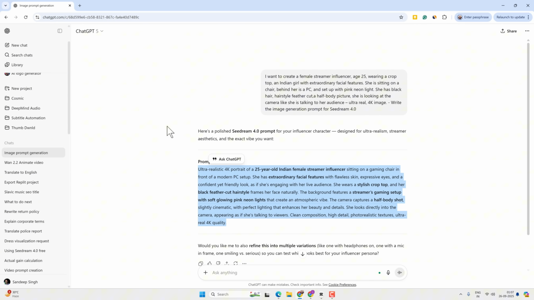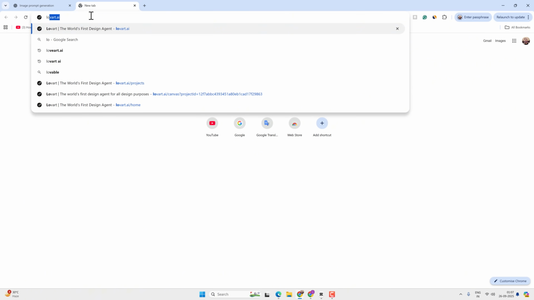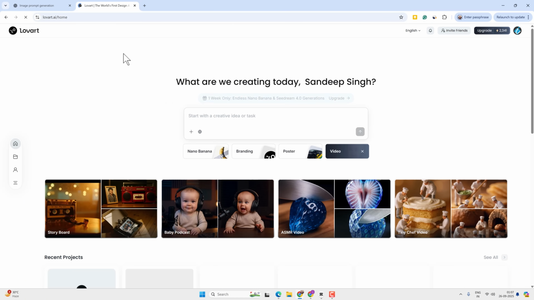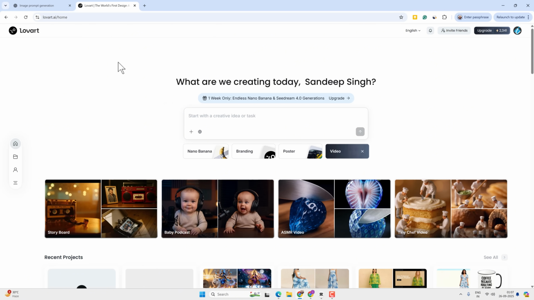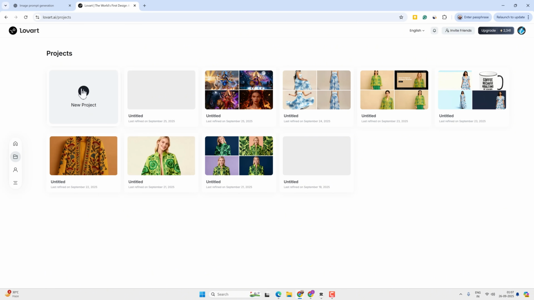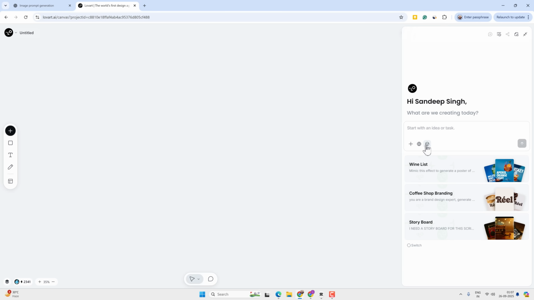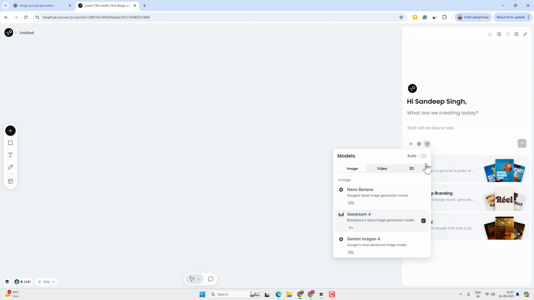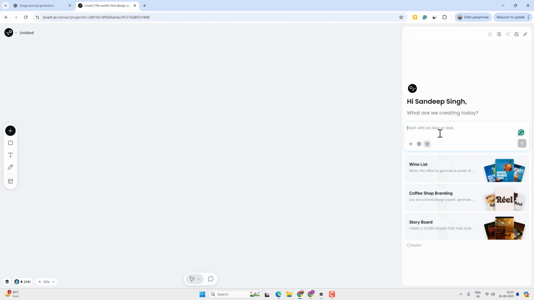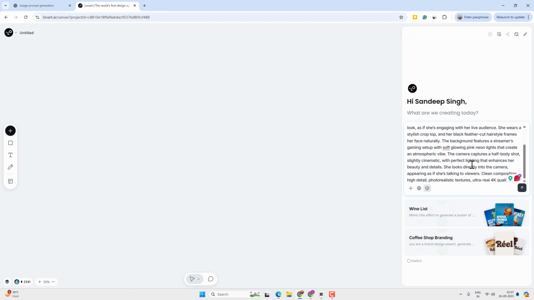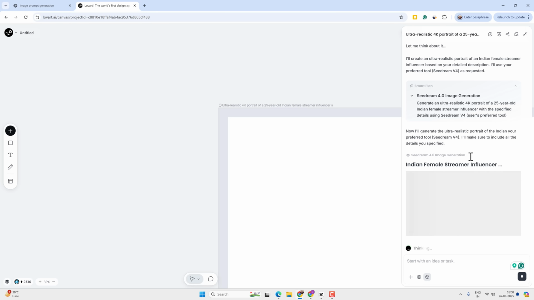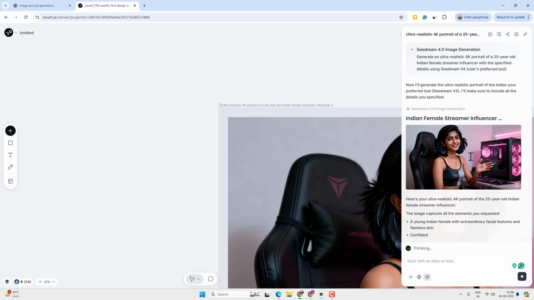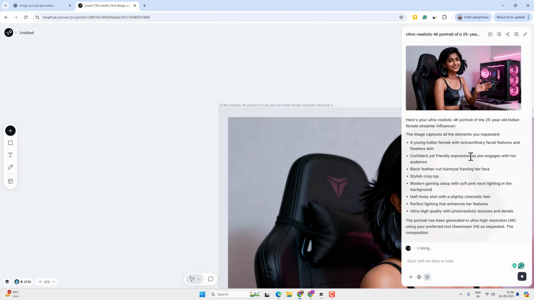Now I will go to any image generation model like Nano Banana, Dream or any other image model and create my character. For this example, I am using LoArt AI and I will create a project here. Here I will select the Dream 4.0, that is the best image generation model as of today, and paste my prompt and generate the character. And after some time I got this character, but I think it is not looking that great.